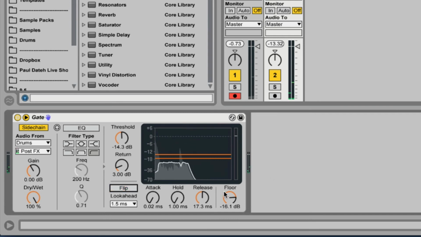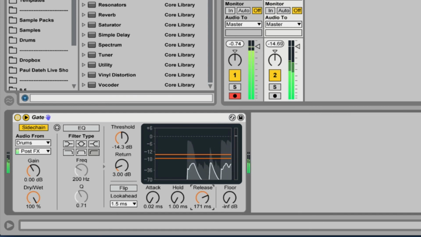Nice. So as you can see, the sidechain gating can be very useful if you want an element to play according to the loudness of a different element. In our case, we want the piano to play every time the loudest drum hits play. Nice. So as you can see, the gate can be very useful.